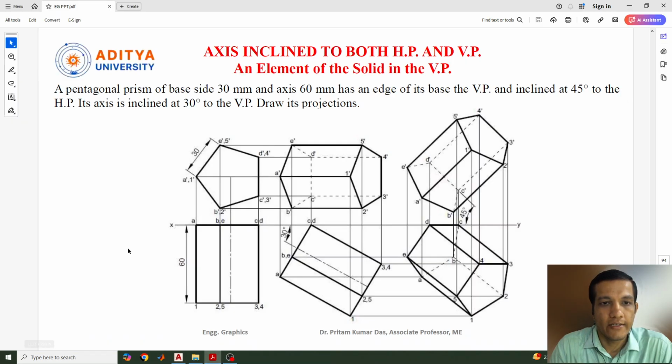In this lecture we'll discuss the projection of a solid when the axis of the solid is inclined to both the reference planes and an element of the solid is in the vertical plane. In the previous lecture we discussed when the element of the solid was in the horizontal plane, and in this video lecture we will discuss when the element of the solid is in the vertical plane.